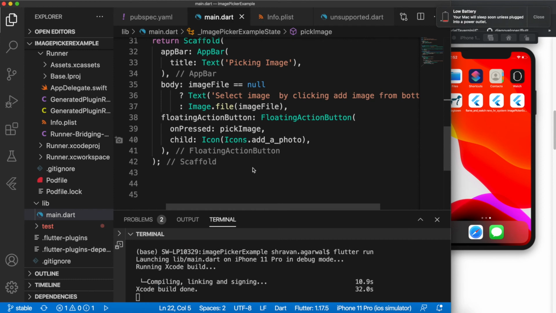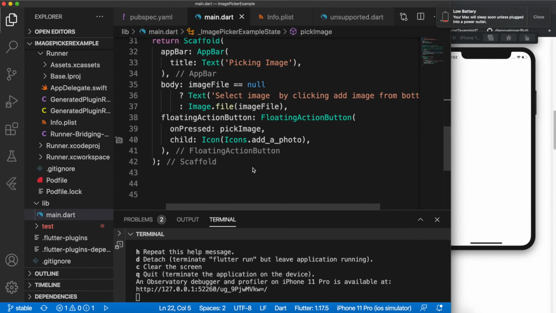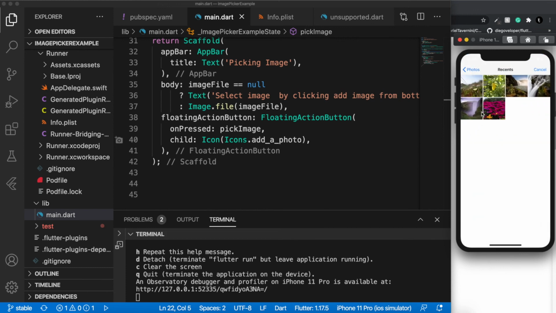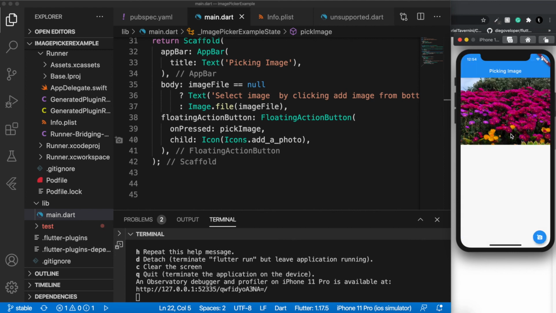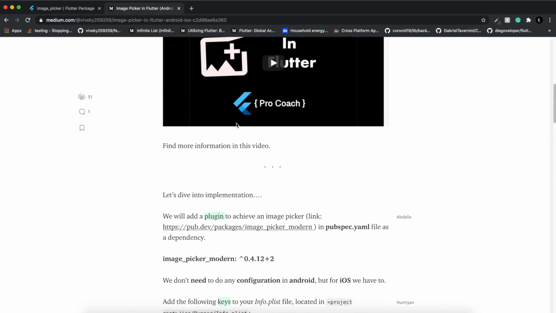Okay, our Xcode build has been done. Let's try out things by running our application. We will click on our icon. Now we have given the permission. Let's select an image from the gallery. After selecting, it will be displayed in our application. That's it. So this was an implementation of the new image picker. Yeah, thank you.